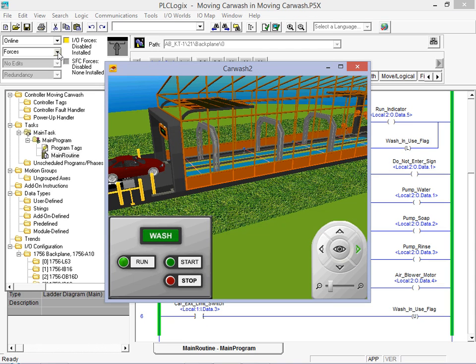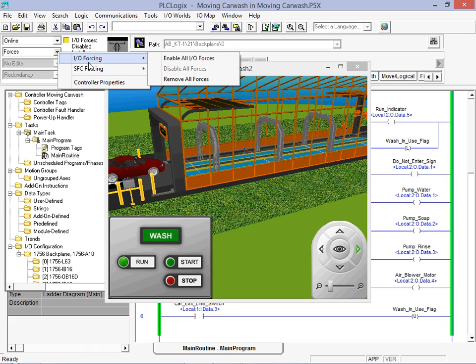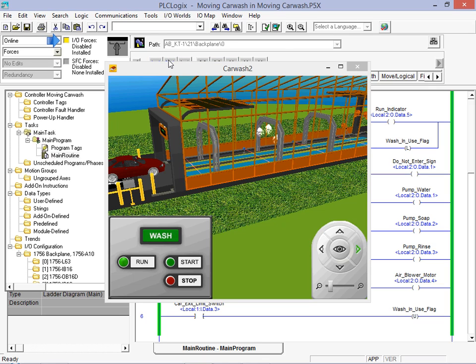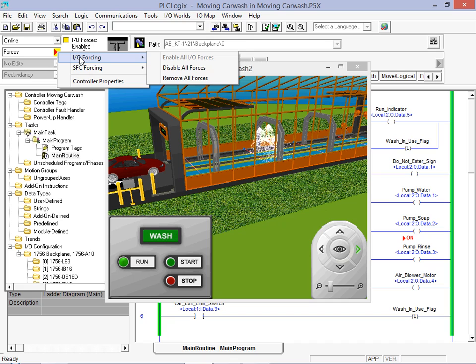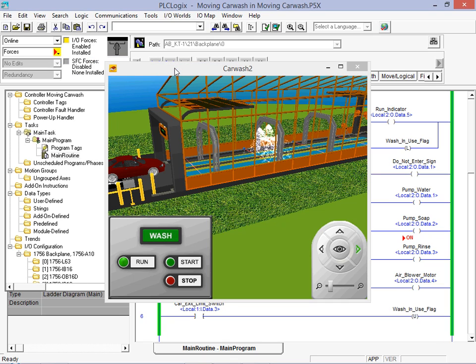From the menu, we select Enable All I/O Forces in order to activate our desired force instruction condition. With the force enabled, the indicator stops blinking and remains a solid yellow. The forced output in the ladder logic program shows an indication of on, denoting the current state of that output. To disable the force, we return to the Forces menu. We select the Disable All Forces option to revert to the program execution state of this output.